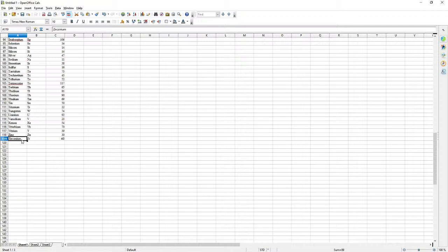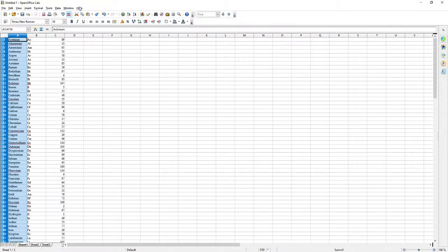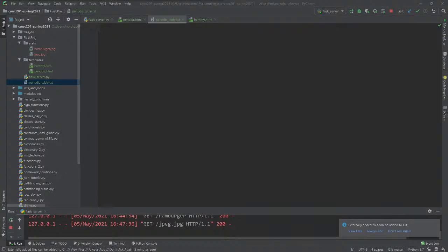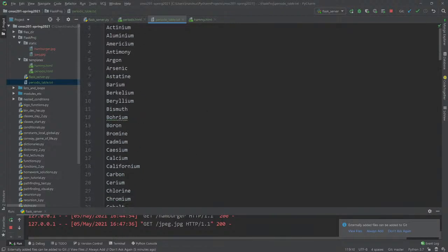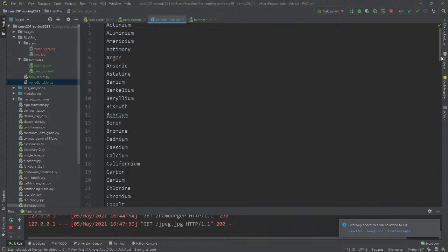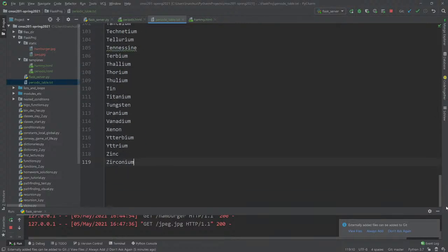So the first thing let's do is copy paste the elements into a file like this. Okay? So I guess there's only 119 that are named. I mean, I guess the other ones are just kind of unnamed currently. So let's make a web page that displays this stuff now. So we have the web page.